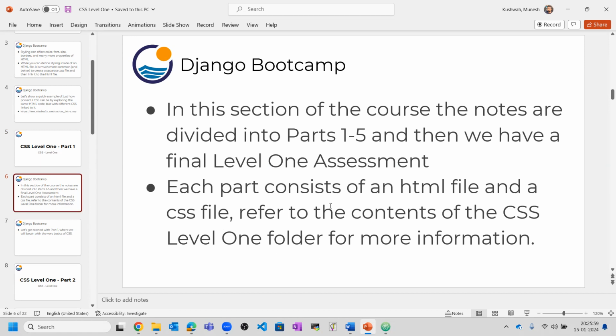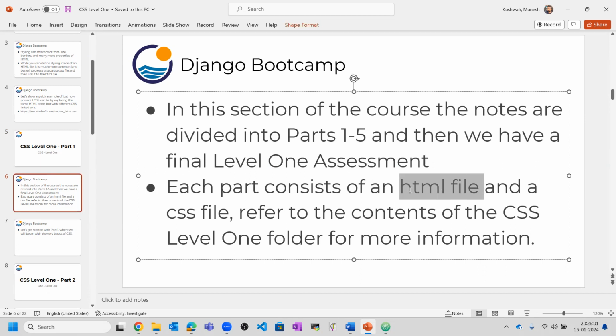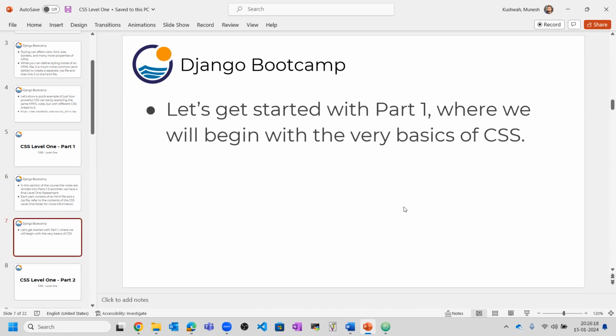Each part consists of an HTML file and a CSS file separately, and inside the level 1 folder we will see the different files also. Okay, information about the different files. And let's get started with part 1, where we will begin with the very basics of HTML. Okay, so I will tell you about part one.